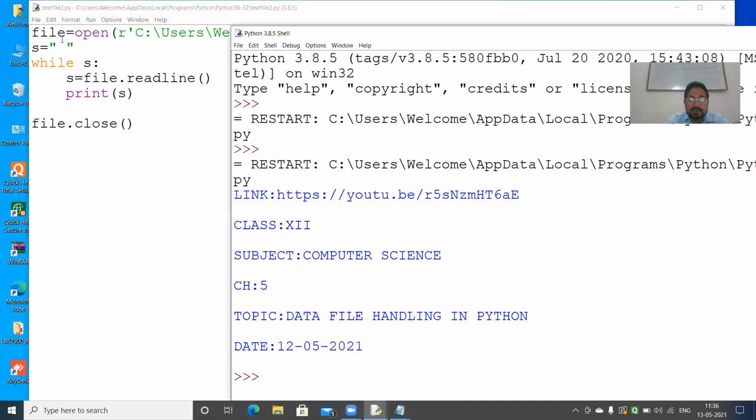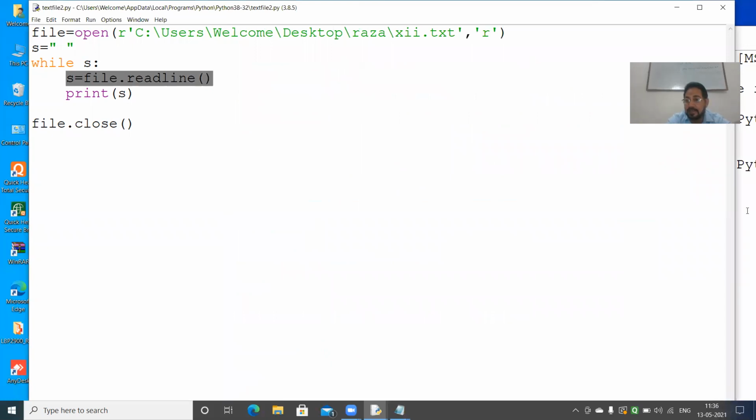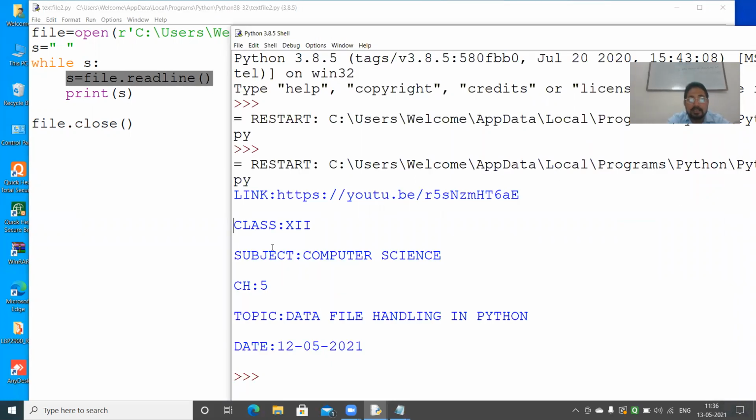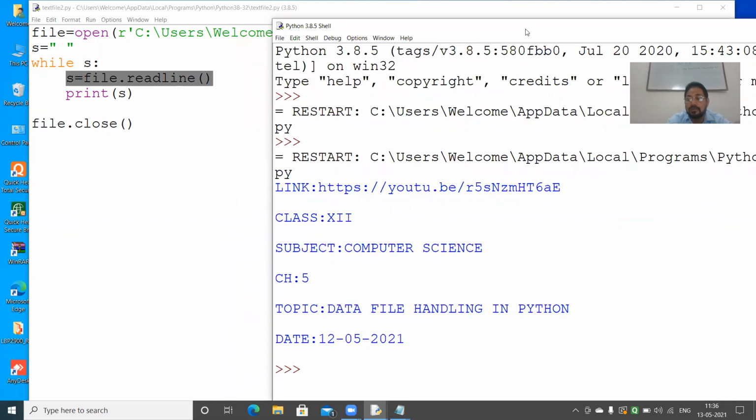It was not given a space, that's why it was not showing. So while s means as long as you have some characters, not blank. When no character is there, the loop will stop. So I have used while: the first line is read and displayed. The second line is read and displayed. The third line is read and displayed. The fourth line is read and displayed, and so on. So you can use this logic also using a loop. Suppose we have 100 lines and I want to read line by line, then what will we do? So I'll give you some questions also.